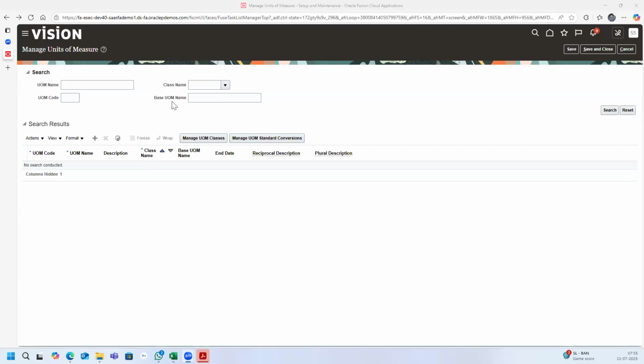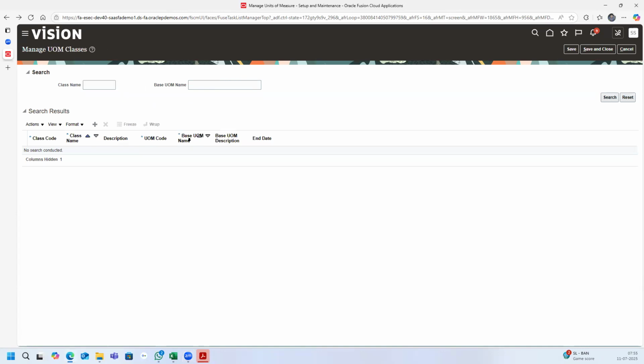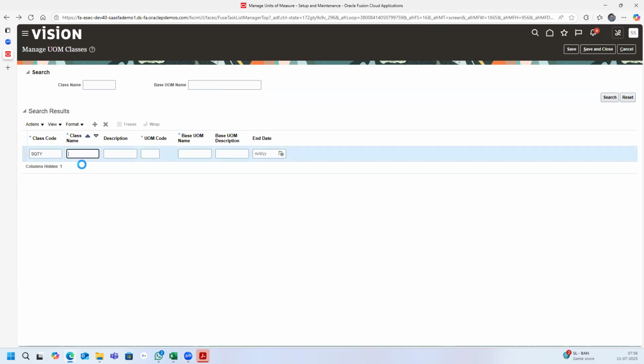That's the difference we have. Let us create our UOM class. Click on manage UOM, click on plus. Give the UOM code SQTY. SQTY, Samsung quantity. SEA, Samsung each. Save.